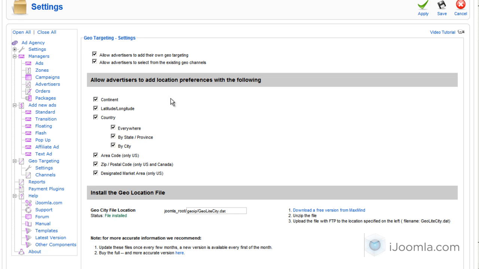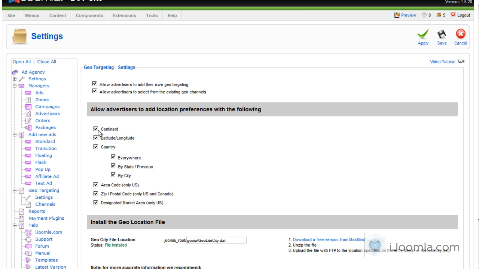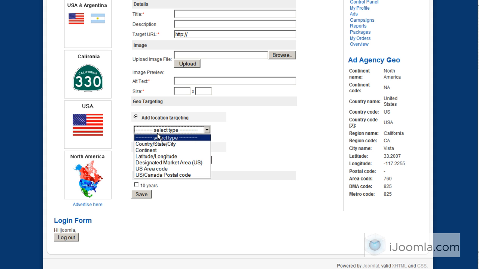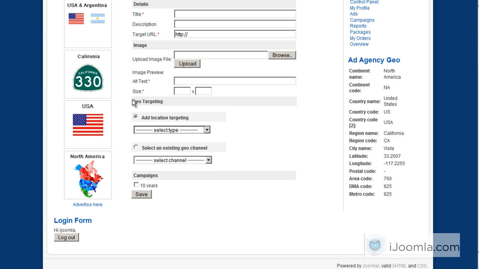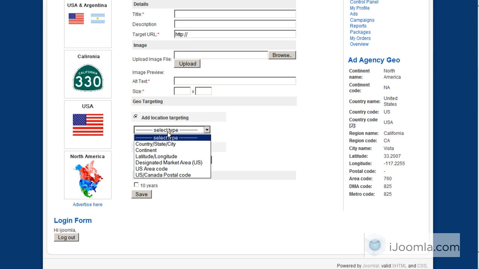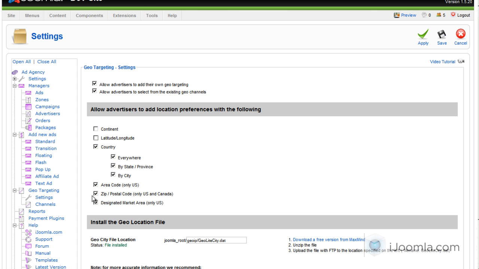Now, further down, it shows you continent, latitude and longitude, country, state, city, area code, etc. And this applies when you select the first option here. This is the drop down that you have here. Each of these items applies to the items over here. So for example, if you only want to show country, state, and city, you can uncheck the rest of the options. Let's give it a try.